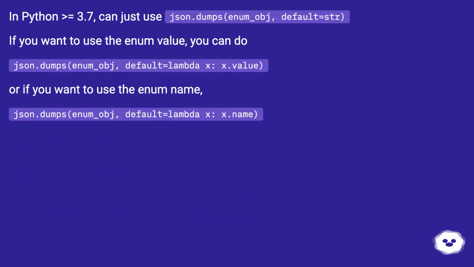In Python greater than or equal to 3.7, you can just use json.dumps(enum_obj, default=str). If you want to use the enum value, you can do json.dumps(enum_obj, default=lambda x: x.value). Or if you want to use the enum name, json.dumps(enum_obj, default=lambda x: x.name).